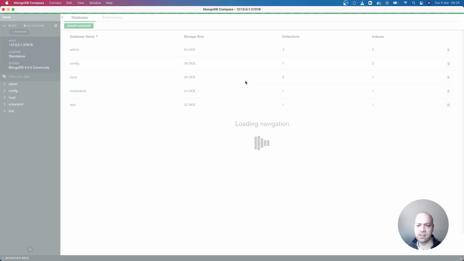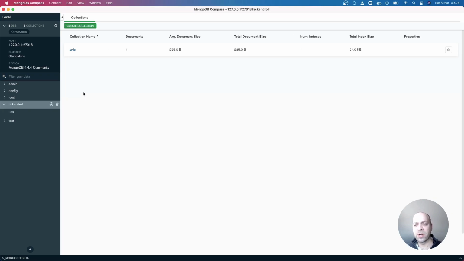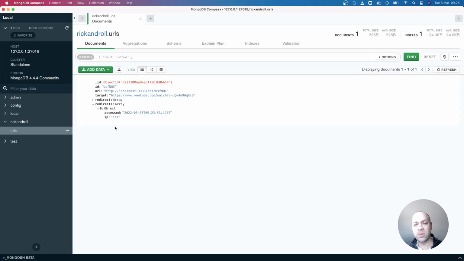And what you should find is you're connected to that Docker container, and there are various different databases available on it. If we click on the Rick and Roll database, you can see we get into the collection, much as we did on the CLI. And if we go to URLs, you can see it shows you all of the data. It automatically does a find for you just to show you what information's in there. But you can see here that's that exact same object we were looking at on the CLI a second ago. So let's have a look at this information here. You can see that same redirects property with the object that we created when it was accessed inside there.